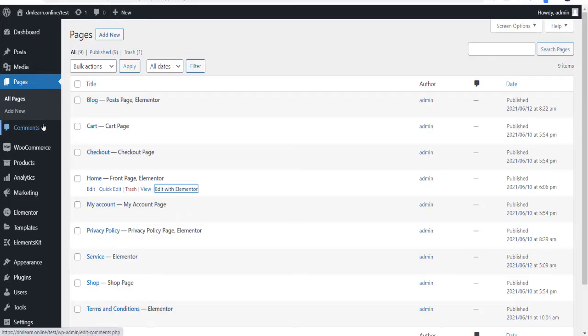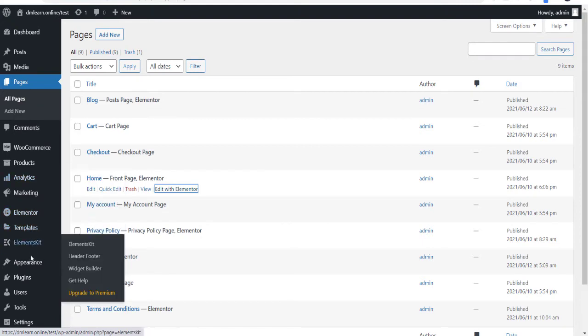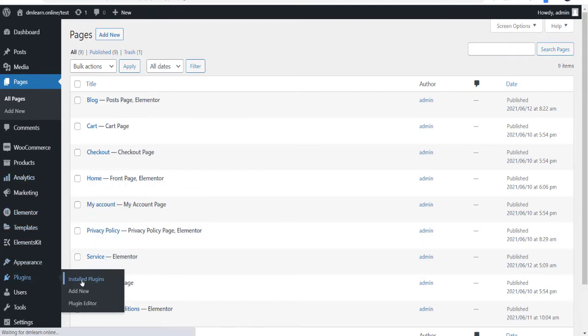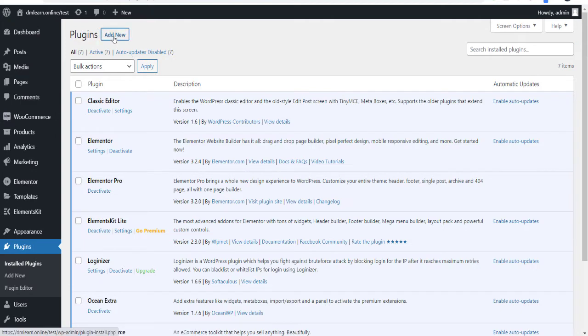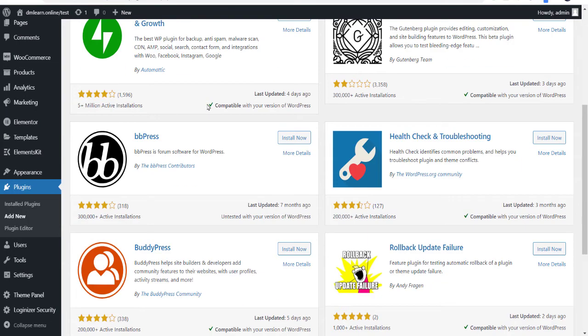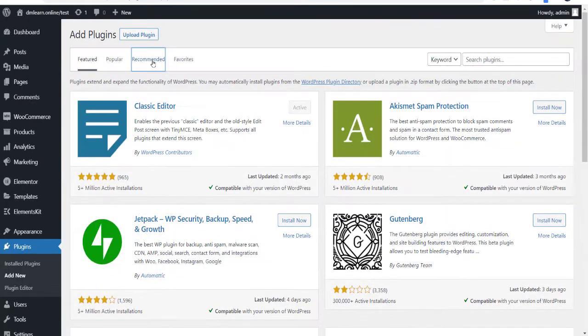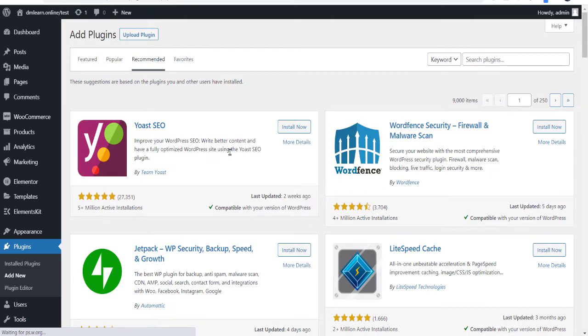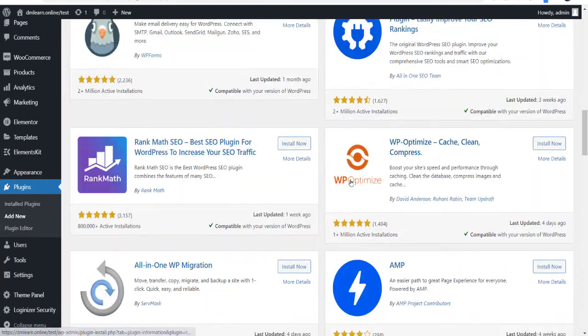Okay, for HTML and CSS I need to install one free plugin. So I'm going to install, add new. I'm suggesting two for you. One is Autoptimize and the second one is W3 Total Cache. WordPress suggests them too, so they are recommended.